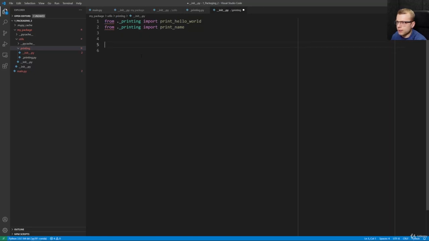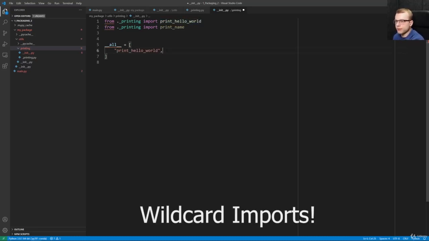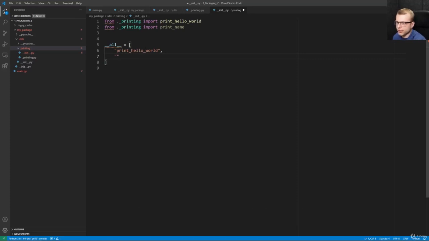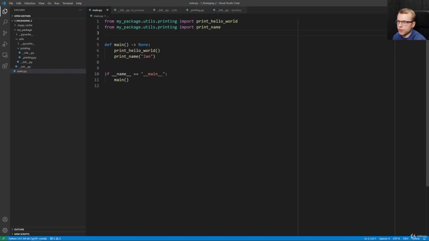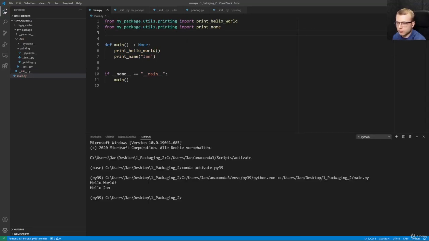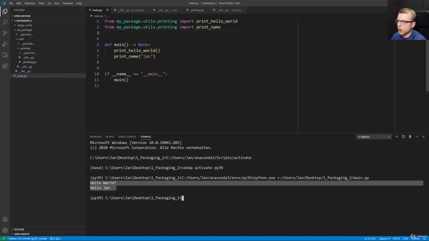One more thing to add is that here we can define the dunder all list. It's equal to a list where I can list all functions that I want to export to the outside. So it's the function print_hello_world, and these functions are listed here as strings, and print_name. Okay, if I now go back to our main.py file, these imports should work again. If I execute our file, it is working again.